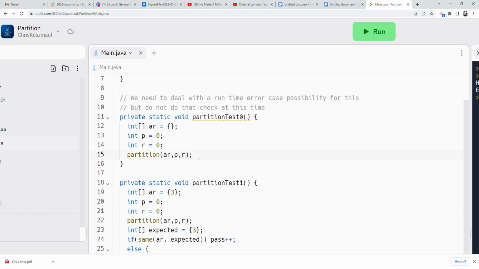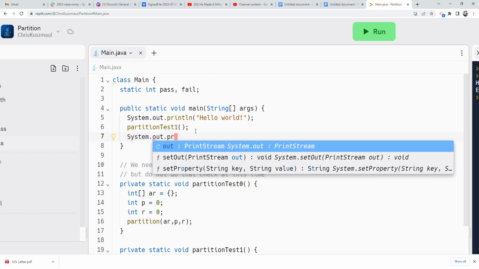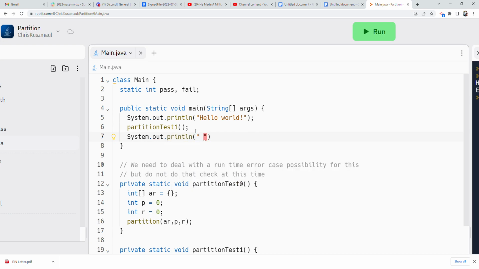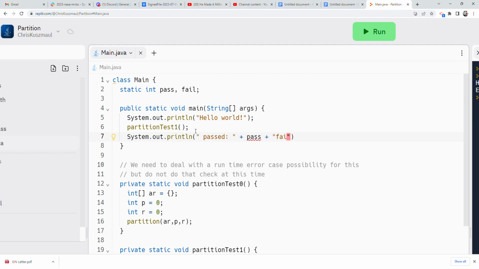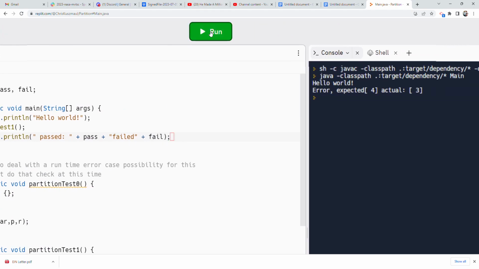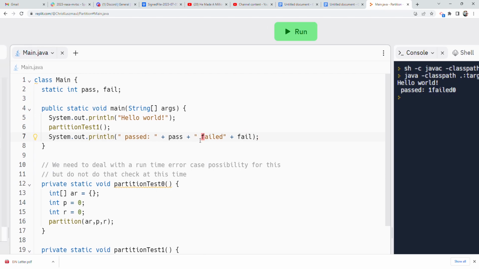But of course, at the end of our main, we want to print the passed and failed counts. Okay, and when we run that, passed 1, failed 0, fantastic. Give myself a little space in there. Okay, so that's lovely.